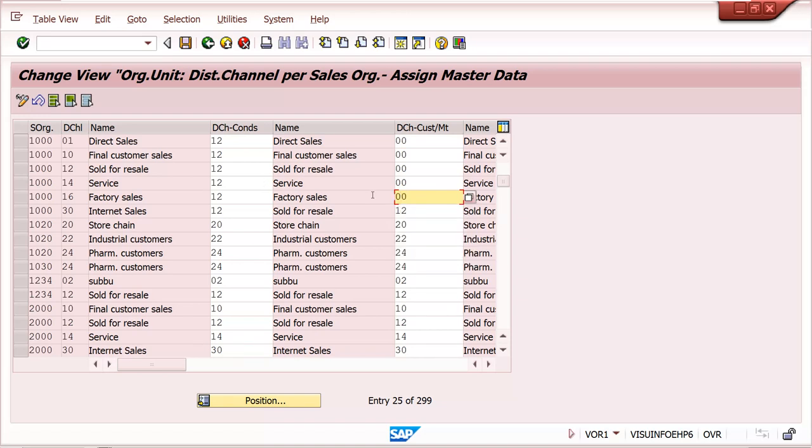12 for all. I have used the common distribution channel 12 for these: 01, 10, 12, 14, 16.